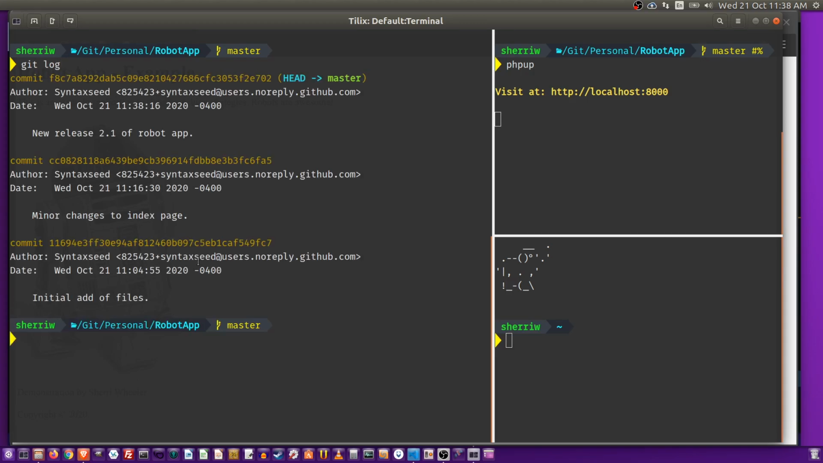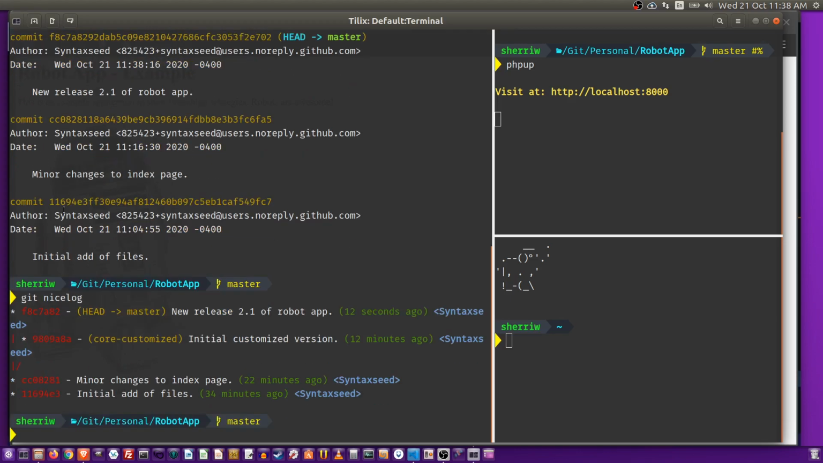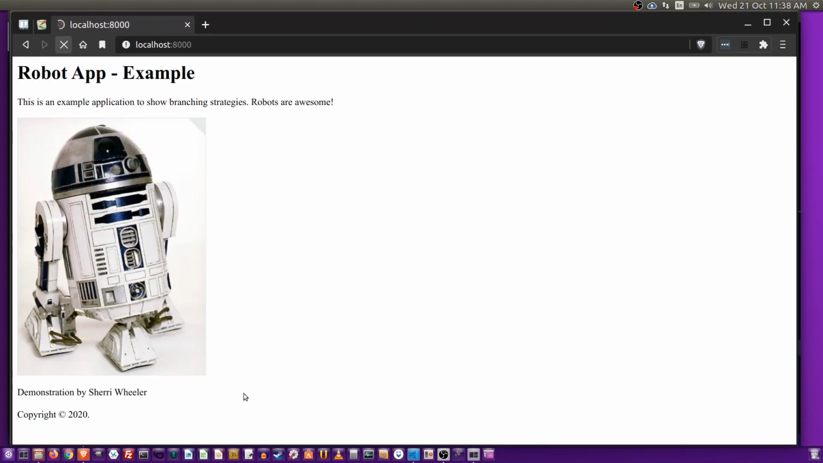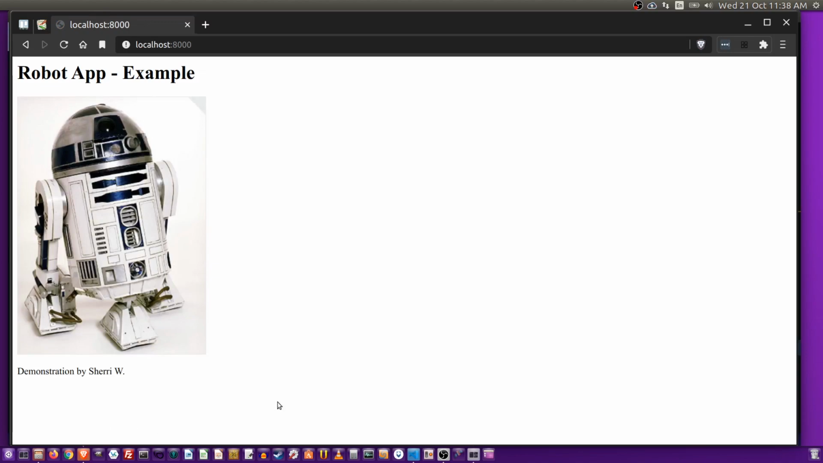Git log. I have an alias that gives me a really pretty version of the log file here. So what you can see is my original commits to master, and then I branched off with the core customized branch, but then master has diverged from core customized. So if I switch to core customized, git checkout, you will see that it does not have the copyright line.